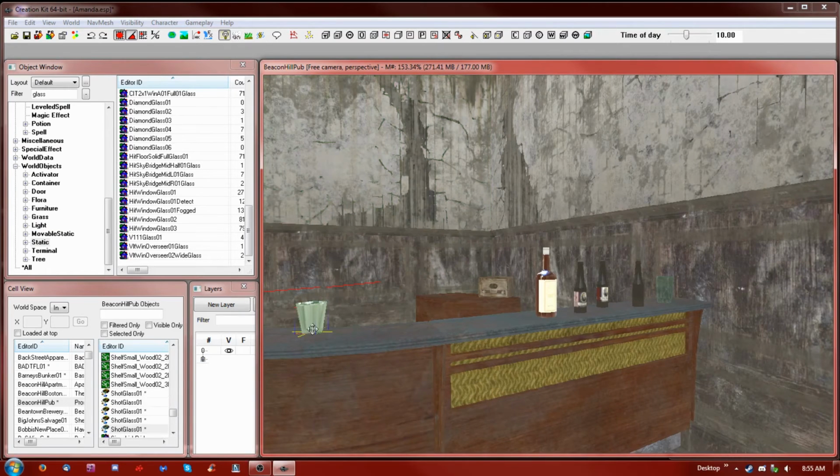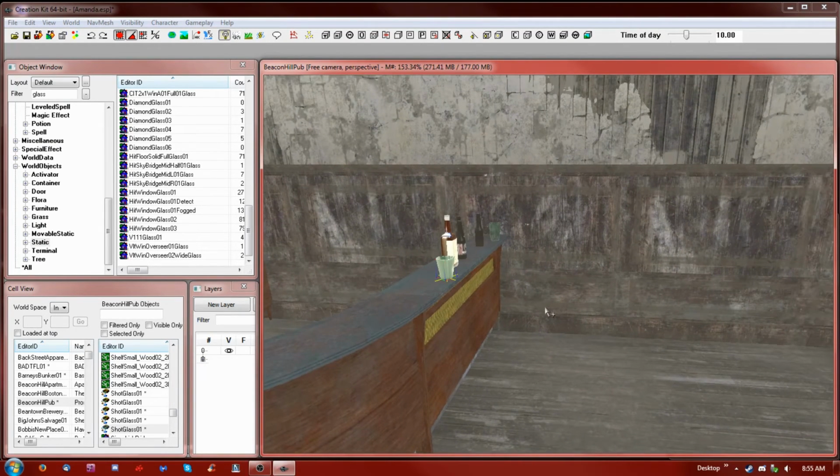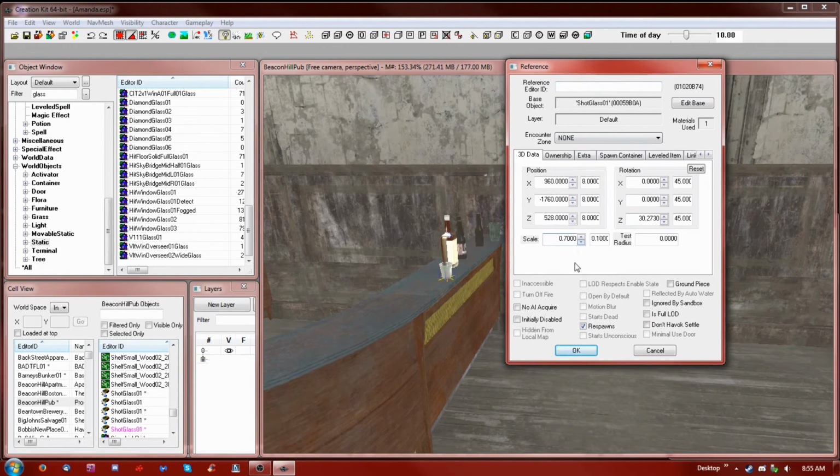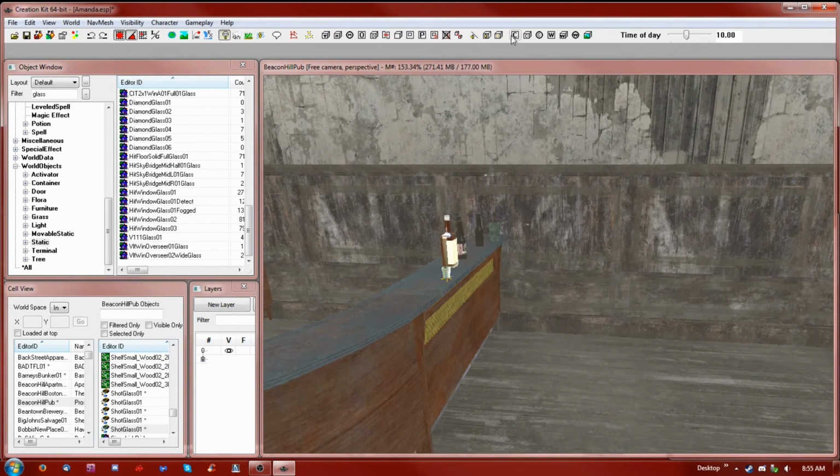Let's make this one a shot glass. In order to make it more shot glassy, rather than regular glass, you want to double click, and this is only going to affect this one. We're not actually changing the base object. So if I wanted to edit the base or make a new glass, I could do that, but that looks like a rather large shot glass. So let's shrink that down to something that looks a little bit better. That's a shot glass right there. So now it looks like a shot glass.